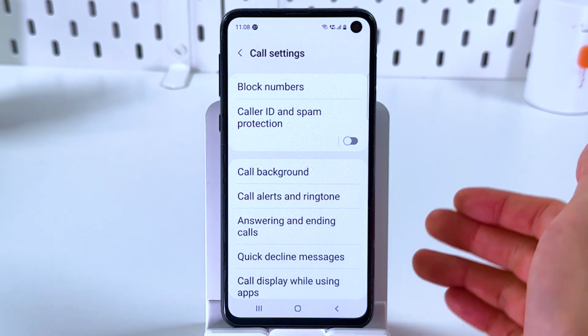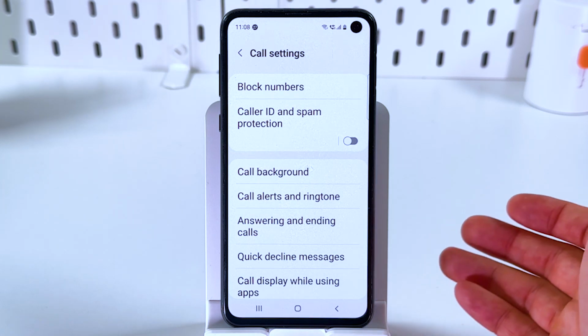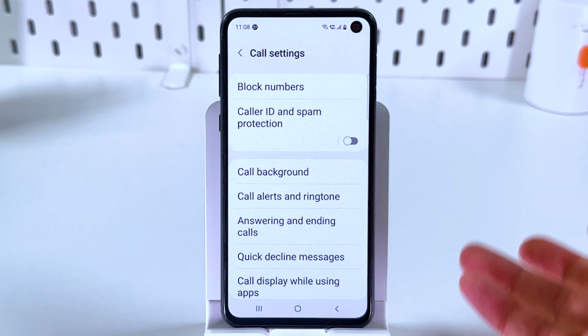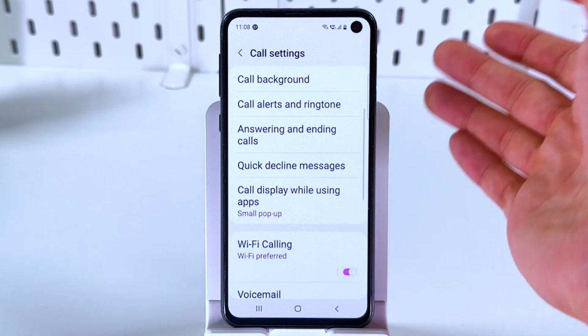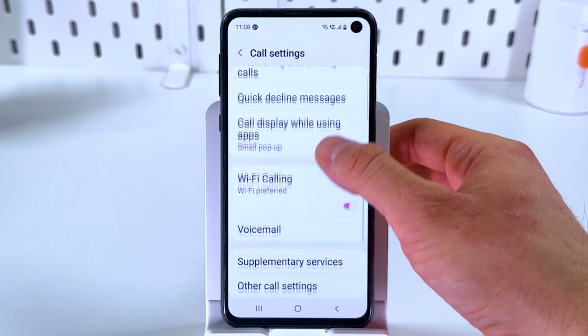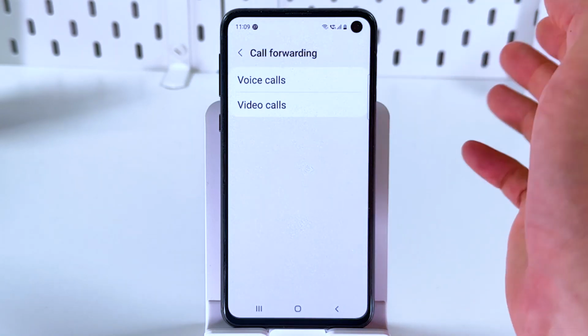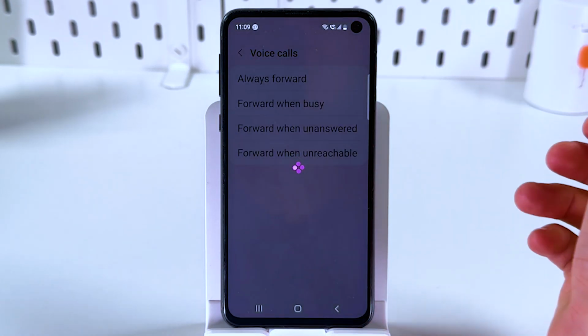Now the next step may vary, because on some phones it's just located in the call section and there you'll find your call forwarding. However, on my phone, which is a Samsung, we gotta find our supplementary service tab, choose your call forwarding and choose your voice calls.